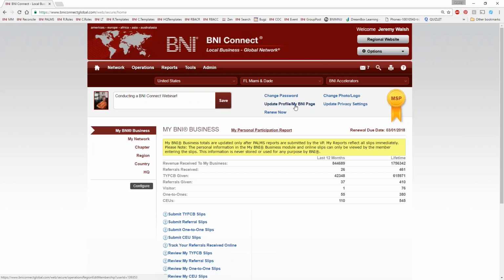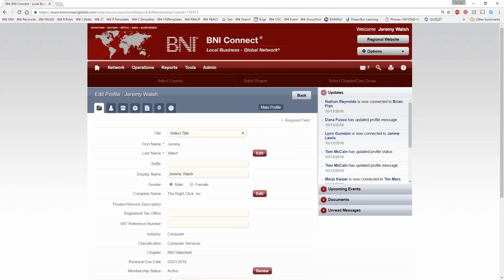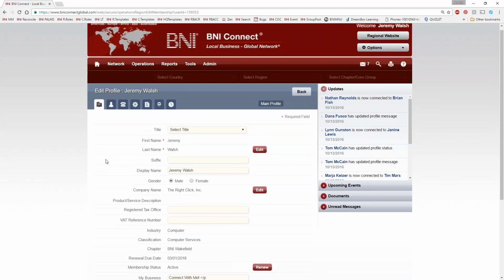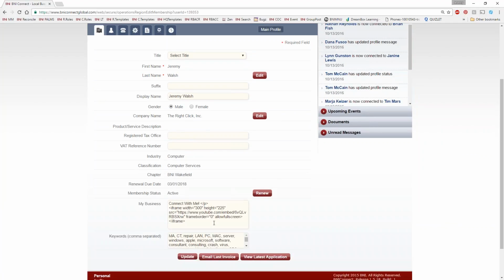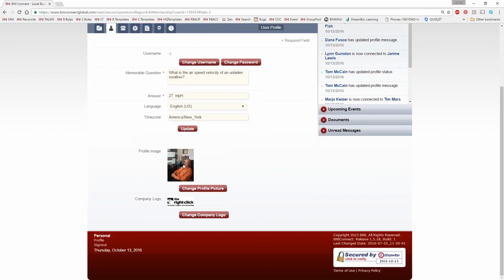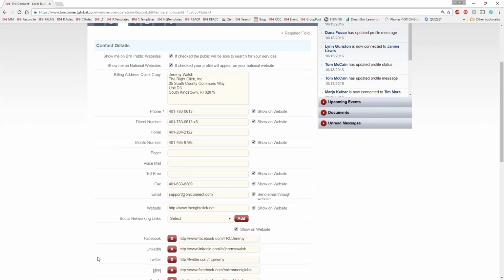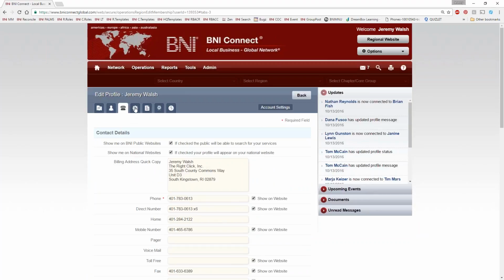just click Update Profile. It's as easy as that. When you get there, all you're going to do is go through all of these tabs and fill out all the information. Most importantly, on this first page, make sure you get your My Business and keywords filled out. On the second page, make sure that you've uploaded a photo. Make sure that you upload a company logo. Fill out all of your contact details here and social media links.